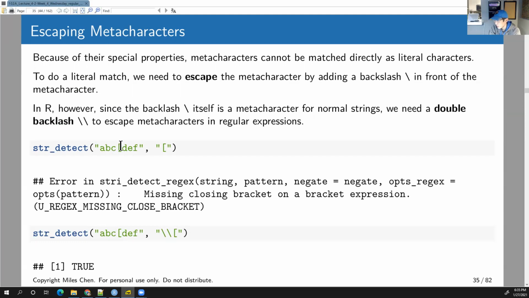Okay, so here, the text that you're trying to match will always be literal, but if you want to match a literal square bracket inside the pattern, you have to escape it. You have to tell the regular expression engine, or in R, that you are trying to match the literal square bracket. So here, if I say str_detect, try to match, and there's a square bracket here, try to match the square bracket, it's going to get confused. It's going to see this as a meta character, and it's going to say, well, I don't know what to do.